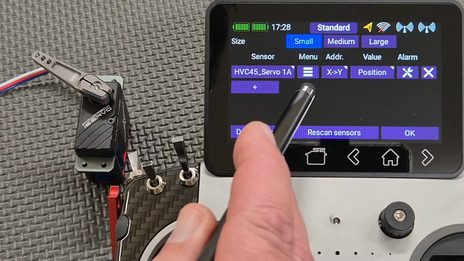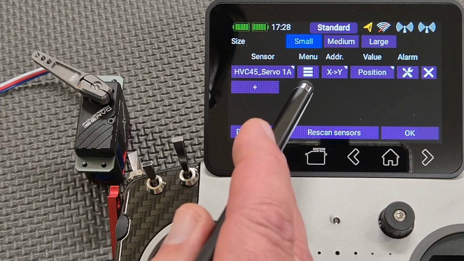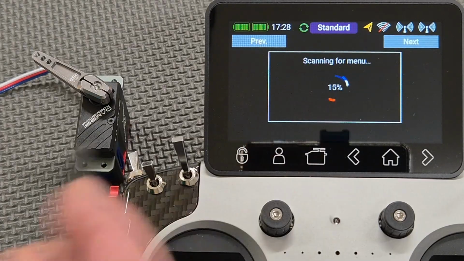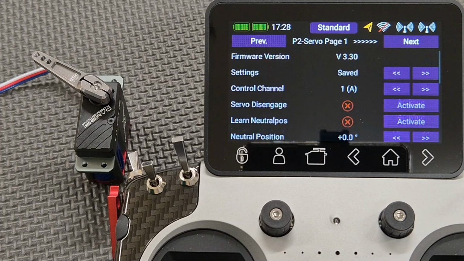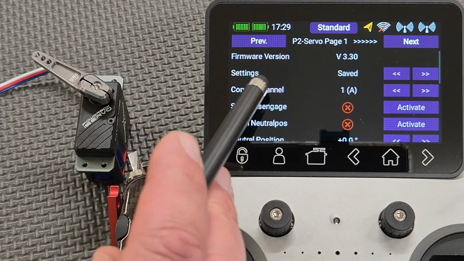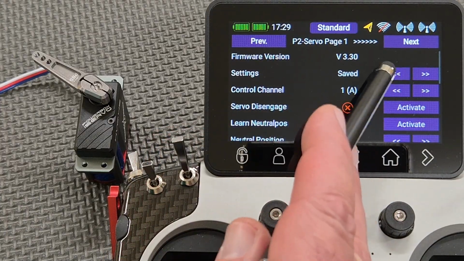To access the programming menu, we just short press on this little menu icon here, three little horizontal lines. And now the transmitter's reading the servo. So let's see, what does it tell us? Well, it's got firmware version 3.3. We've got a settings button. So these two buttons here, the left-hand button doesn't seem to do anything.